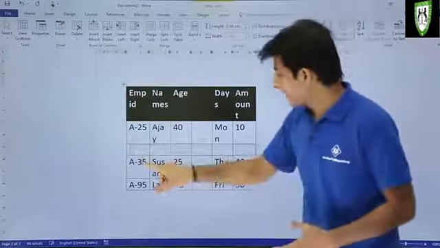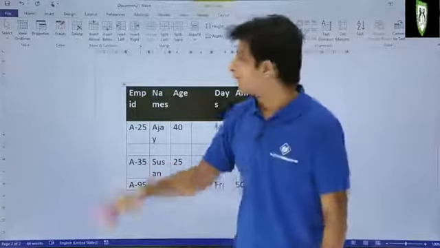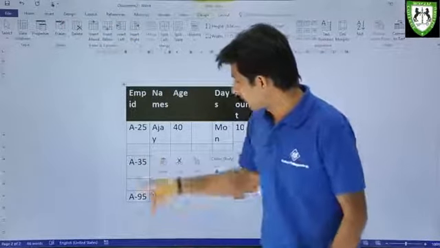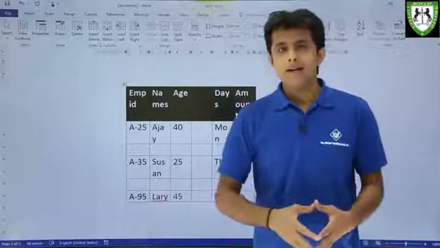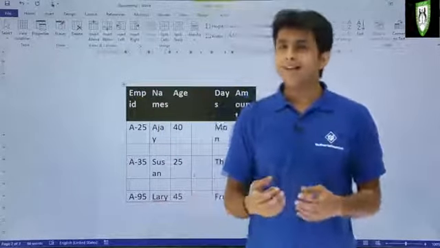Similarly, if I keep my cursor at A35, I want to insert a row below that. So I can just click on this below option, right? So this is the method by which rows and columns can be inserted, by the long cut and the shortcut method also. Let us see the next one.